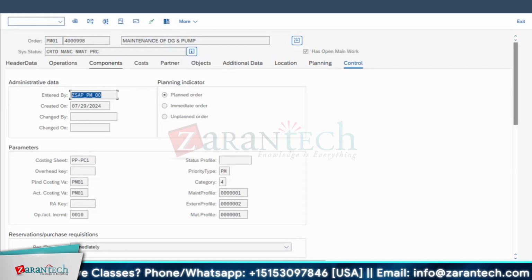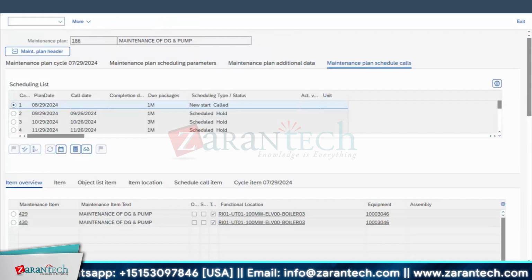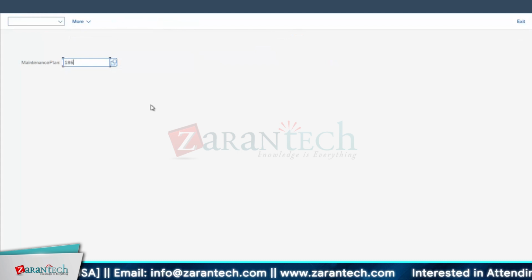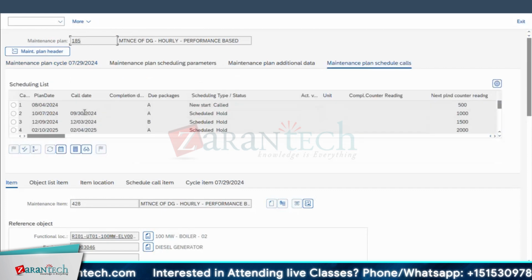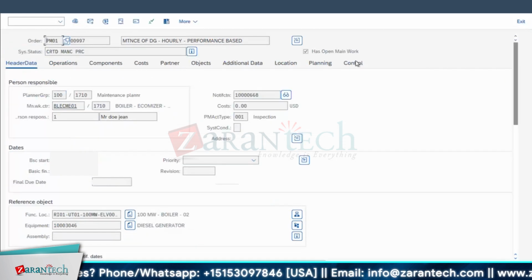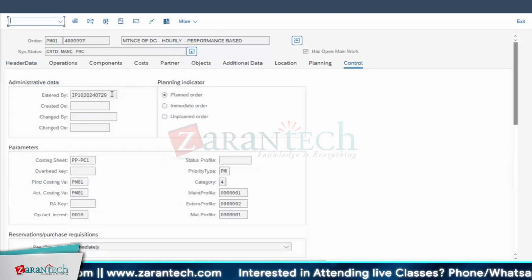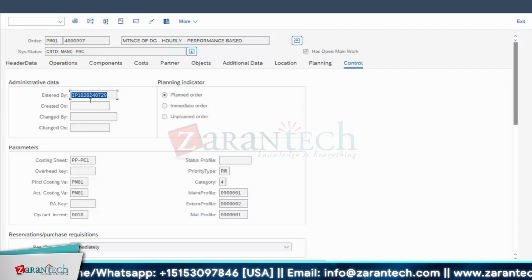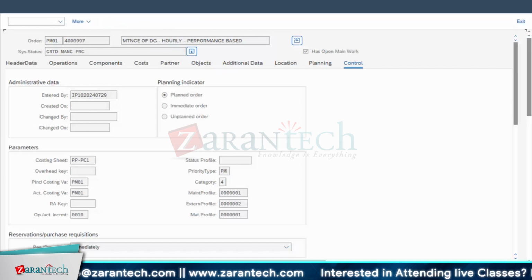Okay, 998, right? I guess your counter. If I go for 185, the previous one, go for schedule, this one here, this order, if you go for control, how did this get generated? System. Yes, it will come like this. Entered by IP10, 2024, date 0729. System generated this. Okay, this is how you can see the difference.